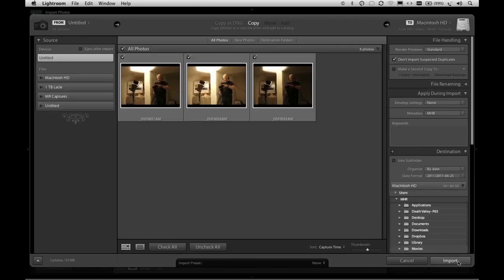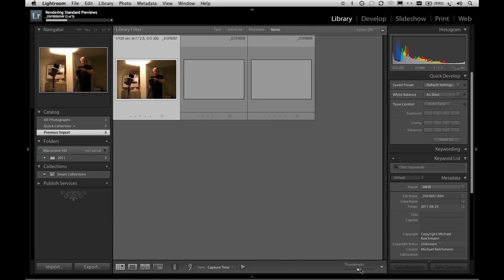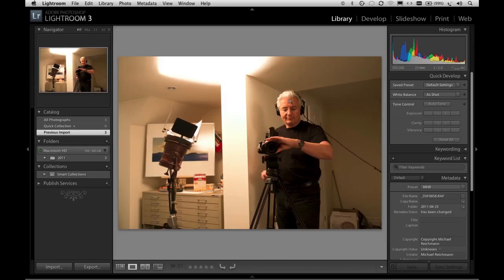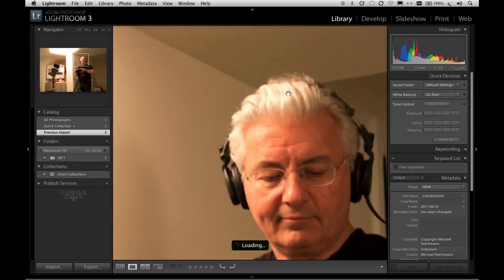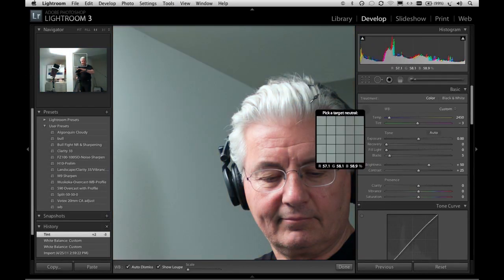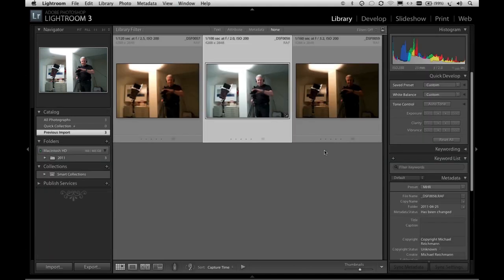Okay, so I'm going to import these 3 shots. And let's make them a little bigger. I'm going to take the middle exposure. I'm going to find something white, and Chris's gray hair is as good as anything. Is that gray or silver? W for white balance. There. Okay. That's not bad. And so now I'm going to go to grid.